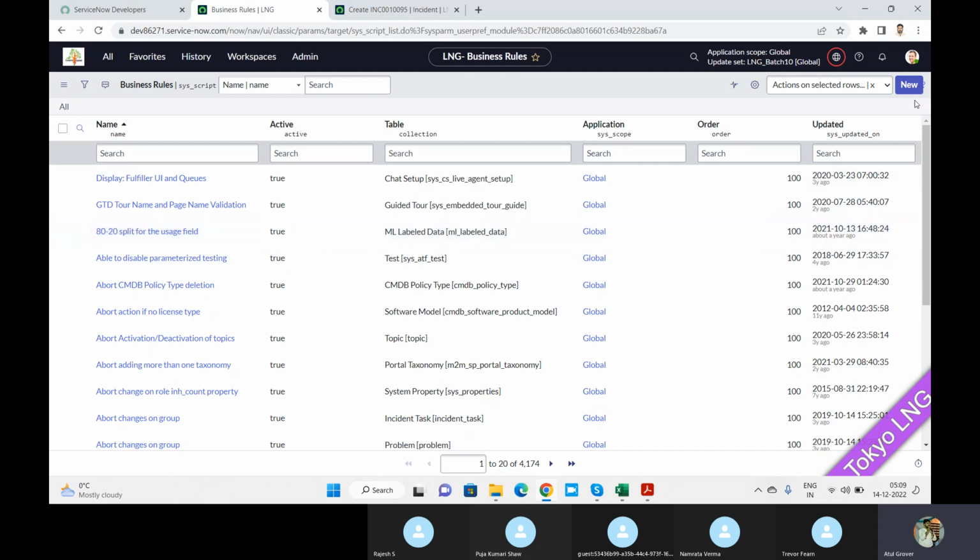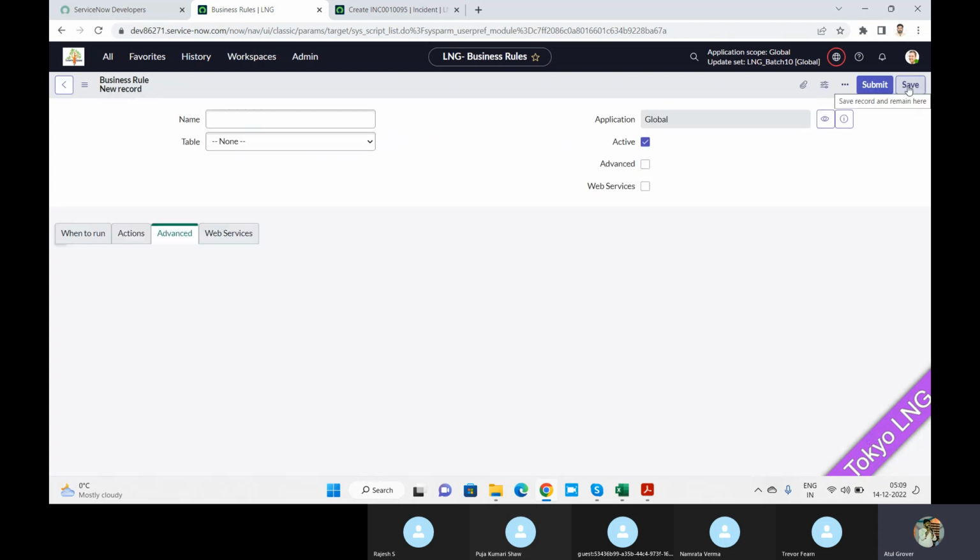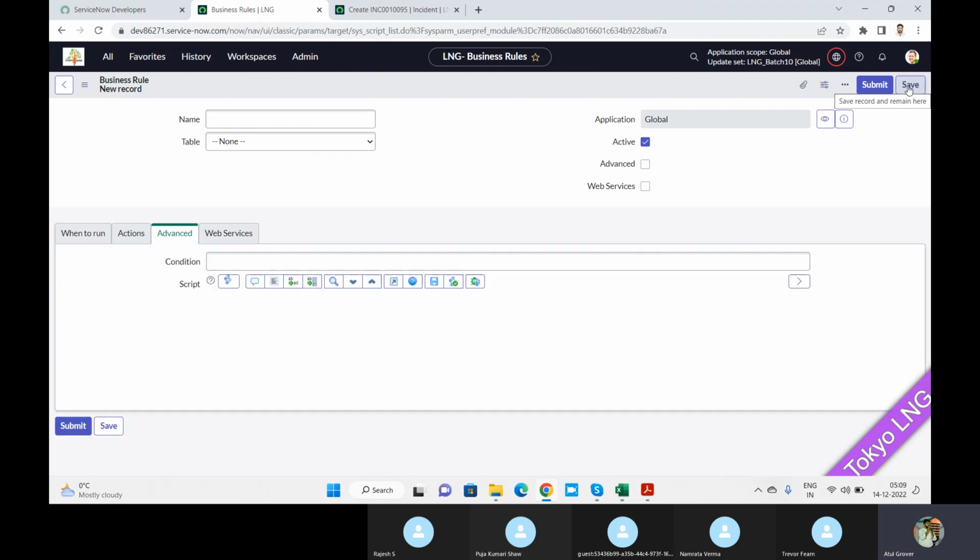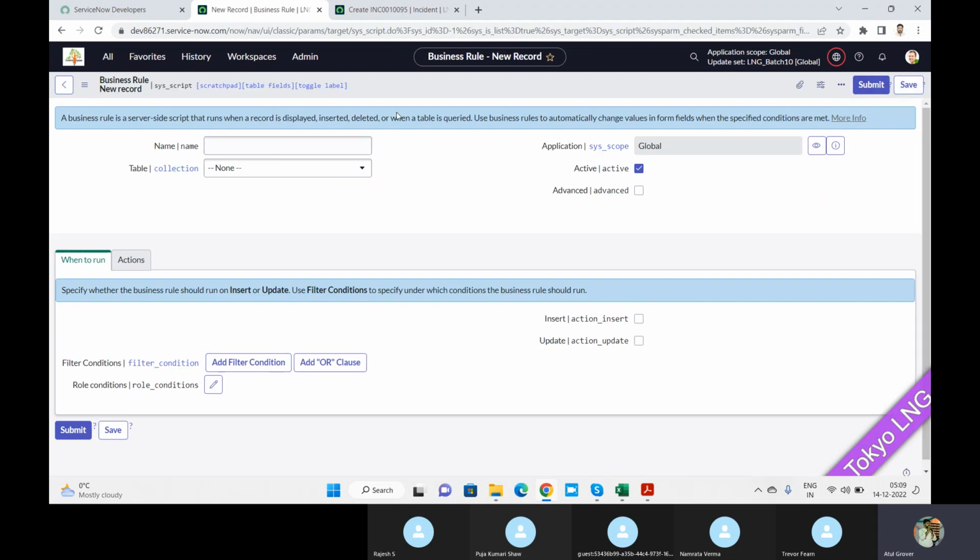So now I can click on this. Now remember the image, that sequence of the execution of the business rule, that order. So this is what the business rule says. Name, on which table you want to put. Let me say I want to put on the problem table.